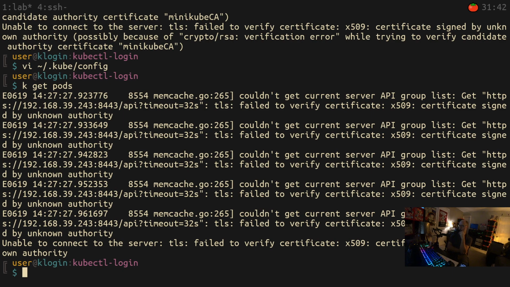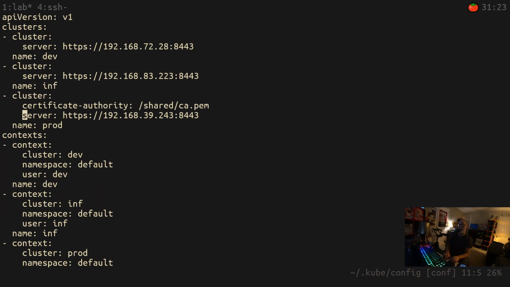Fail to verify certificate. Signed by unknown authority. Yeah, I mean, and I know how to get around this, by the way. This one is the easy one to get around. But it's insecure to do this.